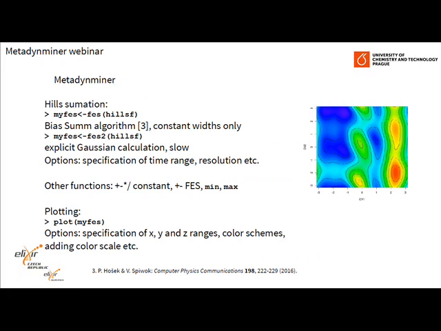The most important part is the summation of hills to calculate the free energy surface estimate, and this is done by the function FES, F-E-S. This function uses a quite fast bias sum algorithm, which my colleague Petr Hošek has developed. The idea of this algorithm is that instead of evaluating the Gaussian function for every hill, it pre-computes a single Gaussian, and it just shifts it and sums it. And it's suitable, therefore, only for simulations with constant widths of hills.